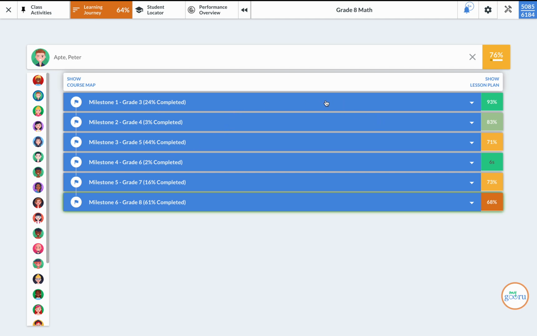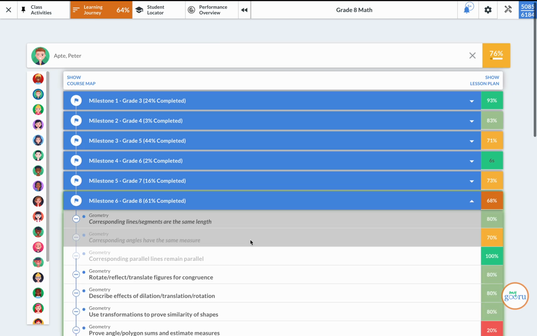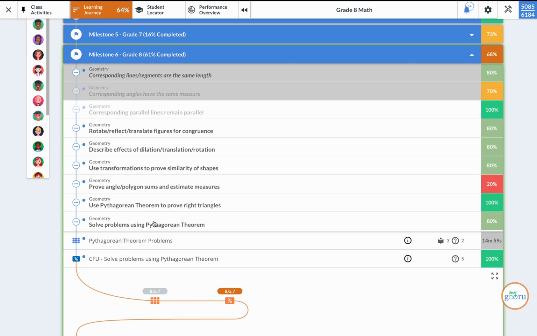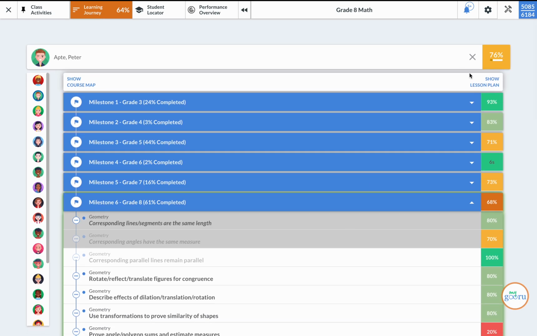But Peter Apte has been doing fairly well and closing those gaps out, and she can inspect any milestone, look at what he's doing in a particular lesson, for example, in Pythagorean theorem, and see that he was made readout recommendations because he wasn't doing well, took those readout recommendations and successfully mastered the competency.